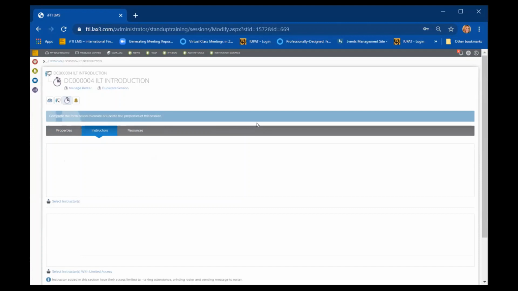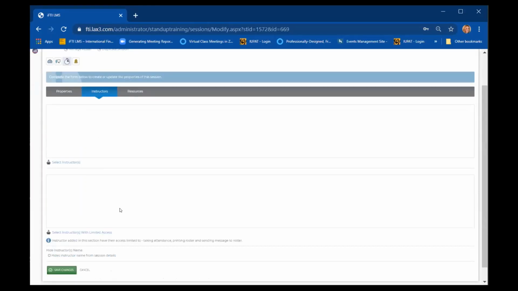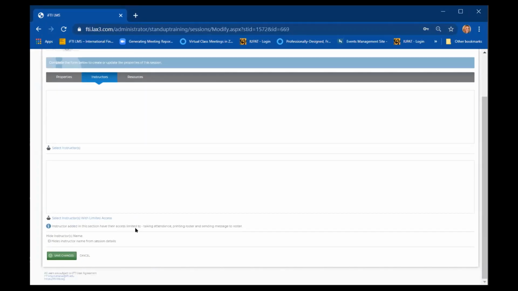Thank you, though. For each of the sessions and the instructor-led training, you can add who the instructors are going to be, so you can have a primary and a secondary instructor. And the access refers to whether or not they're going to be able to take attendance, print a roster, and send messages. So if you allow your secondary instructor to have unlimited access, then you'll also be able to communicate with the students.